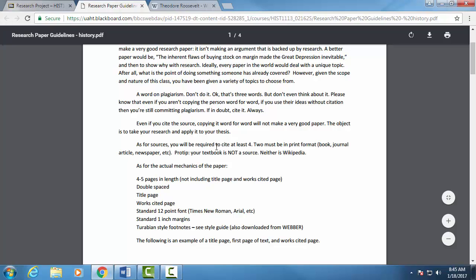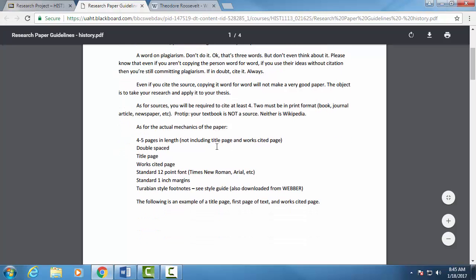Okay. The flip side of that is, and I think I mentioned this too, even if you provide the citation, even if you provide the source, it may not be a very good paper if you copy it word for word. And I use the example of the internet, and we'll talk about the internet in just a second.